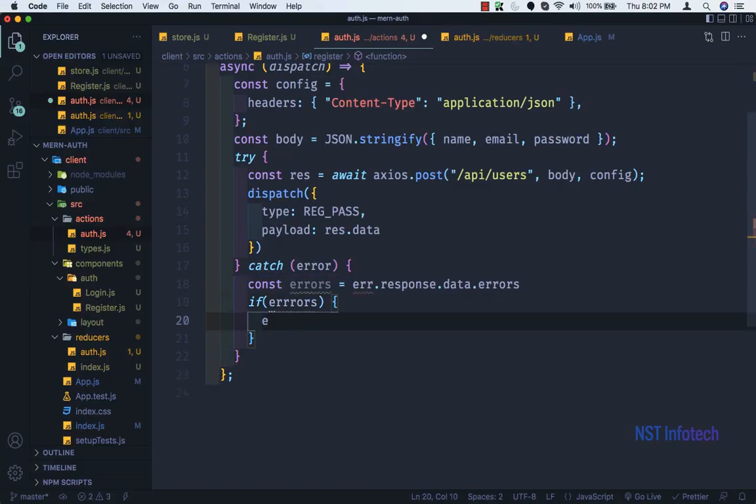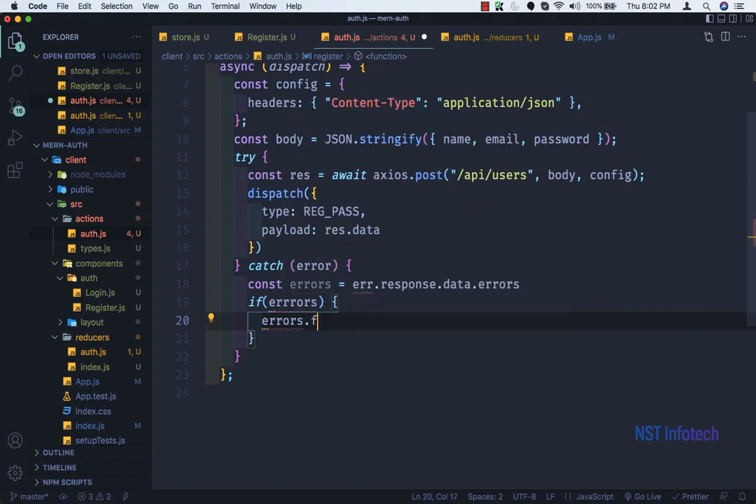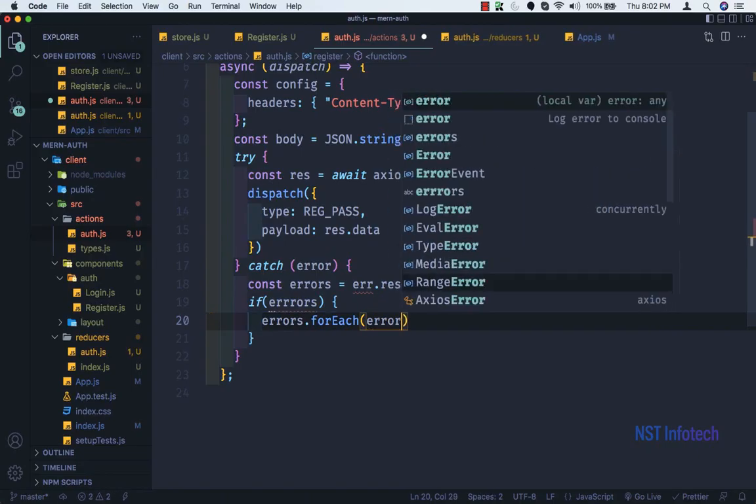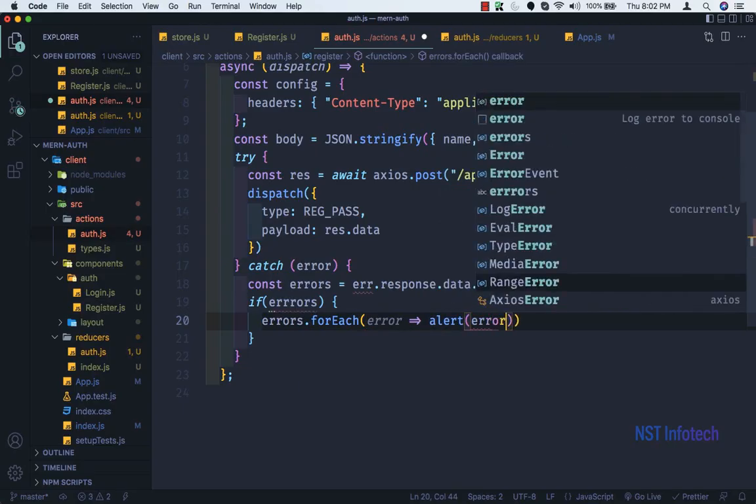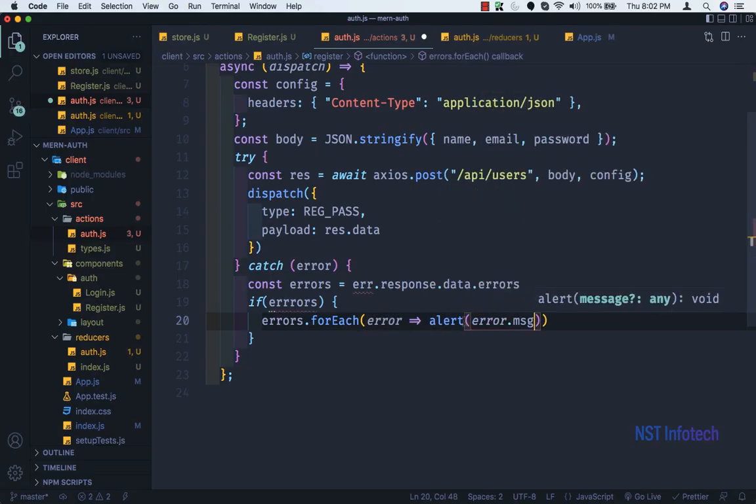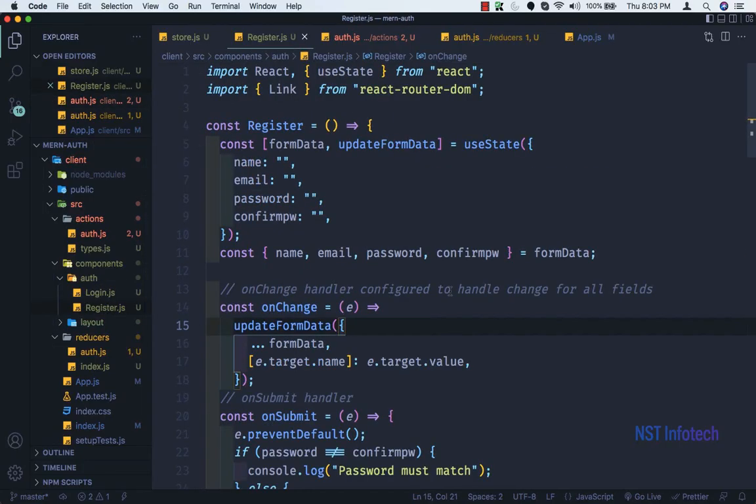Okay, and after that we'll add a condition that if there is an error, then we'll show an alert: errors.forEach, error, and here we need an arrow function, alert error.message. Okay, let's save this. Then we need to dispatch type that is going to be REG_FAIL. Okay, let's save this. Now inside components folder, inside auth folder, we have register.js.